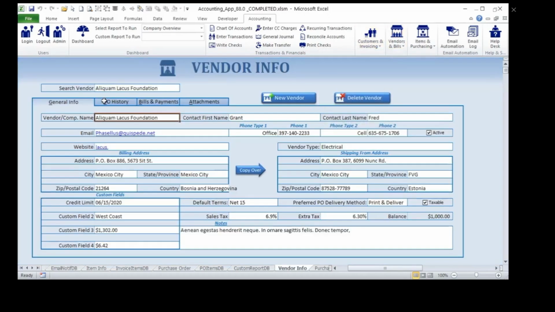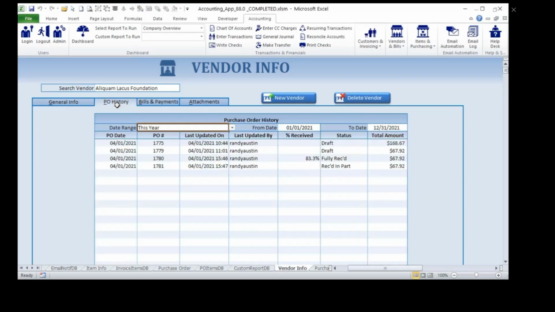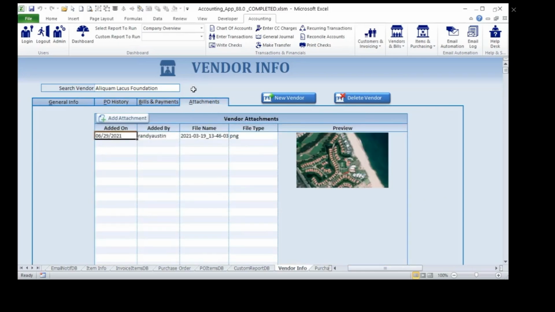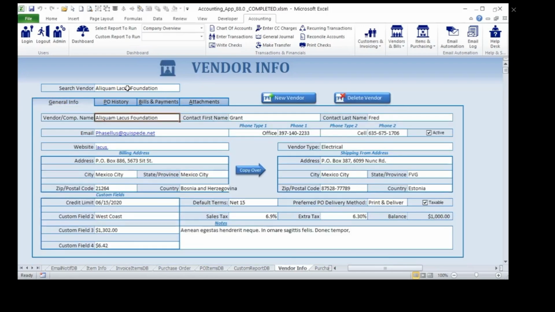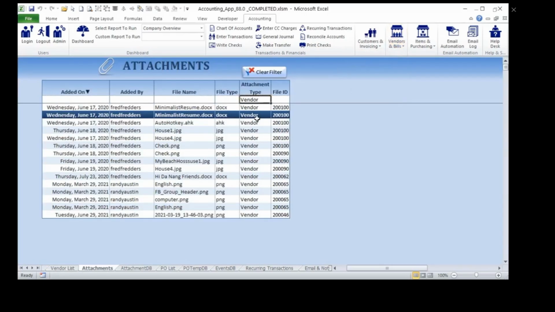In your vendor info, you have the address information of vendors or suppliers. Then purchase order history, order history, create new vendors, vendor list. You can filter and customize as you need.